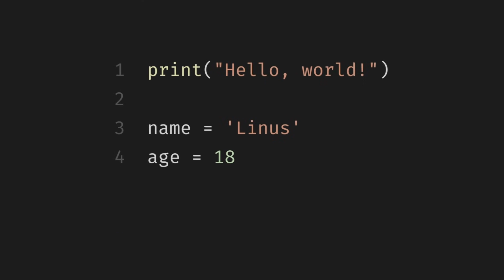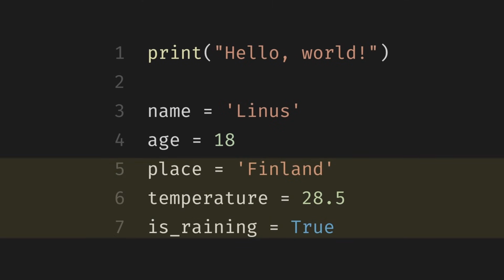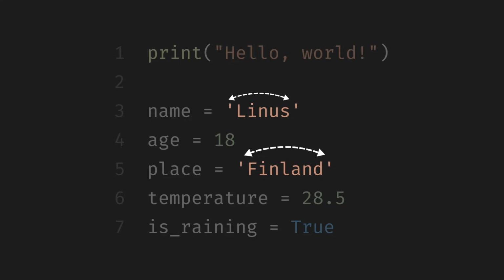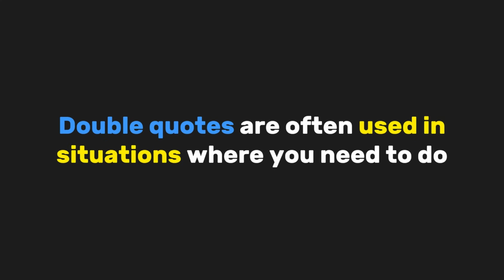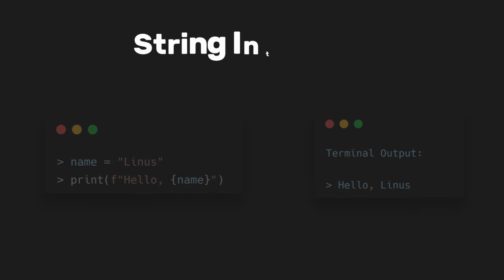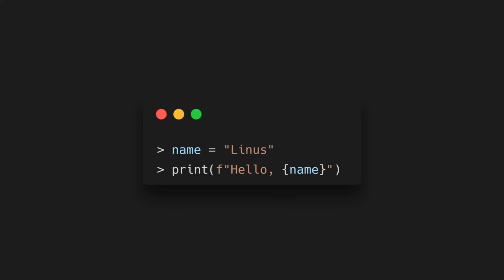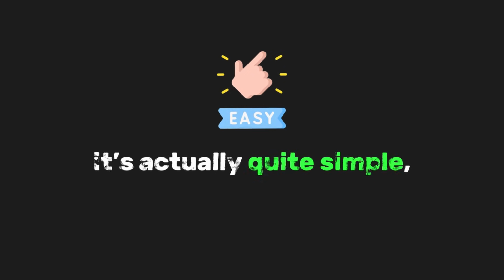Let's add three more variables. Create place, temperature, and is raining with the values Finland, 28.5, and true. You'll notice that a string is always wrapped in quotes. You can use either single or double quotes. Double quotes are often used in situations where you need to do string interpolation. If you're not familiar with it, it may look like gibberish at first, but it's actually quite simple, and I'll show you how later.